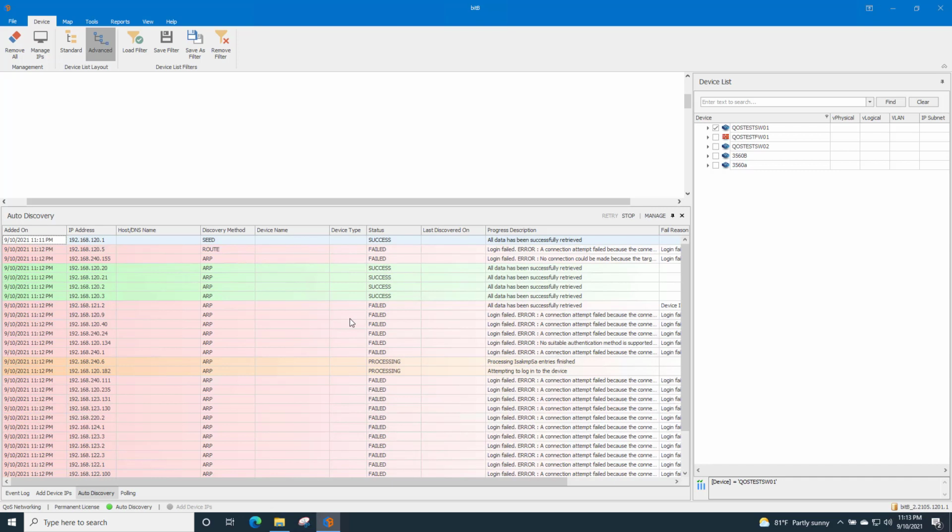Now the cool thing with any of these event windows, and this goes for any data grid inside bitB, we call these data grids, these views, is that any data grid within bitB has the same capabilities. And this is just super powerful. Notice that I've got this status column, for example, and I can do this with any column. When I hover over, a little filter comes up.